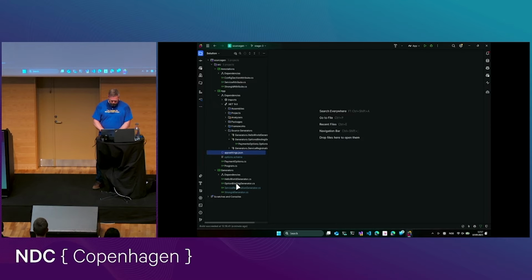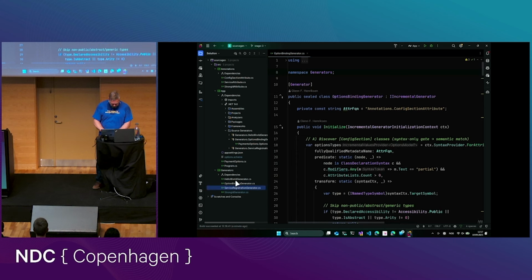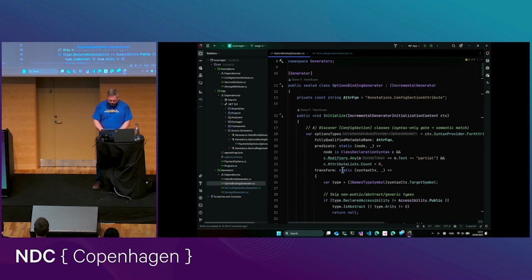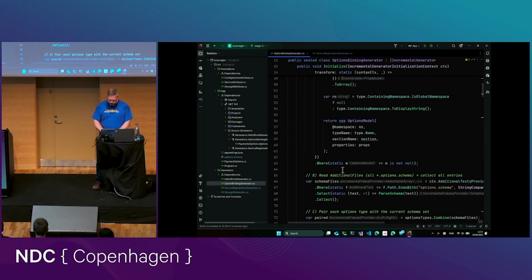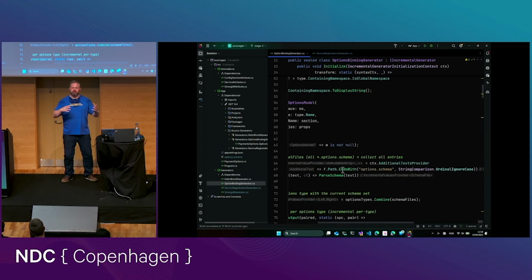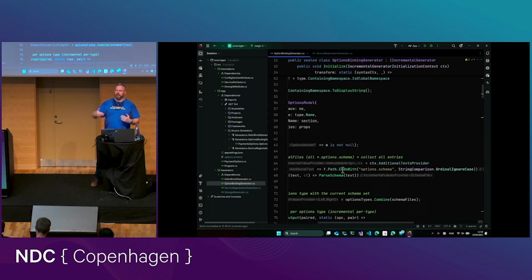But using the additional text provider, I can take other files, include them in my evaluation. They will be incrementally read. If they change, they will trigger a new one. The model will be updated. That part will be updated, and I can emit more code.